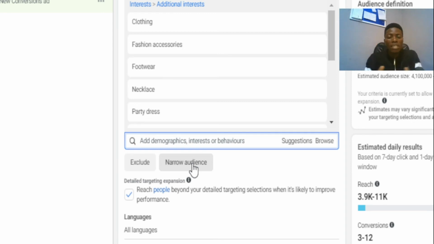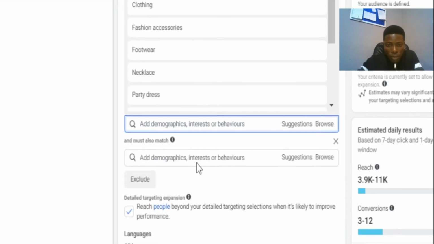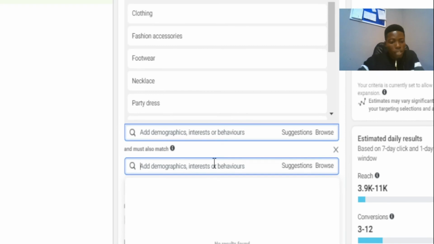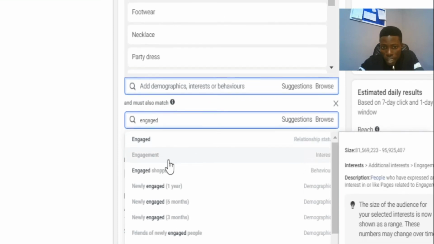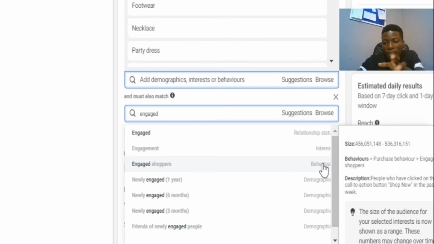So number one, we have established people who have a connection with what we want to sell. Then, out of those people, we want to pick the ones who have the money to buy. Don't forget, this is about targeting a rich audience. So we go to narrow audience, and then we can choose engaged shopper. We can use engaged shopper to actually get this done. When you use engaged shopper, this means it's a behavior. Don't forget, it's a behavior. We have targeted people based on interest. Now we want to go based on behavior. Behavior simply means Facebook has studied this set of people over time, and concluded that the way they behave, this is what their behavior means.